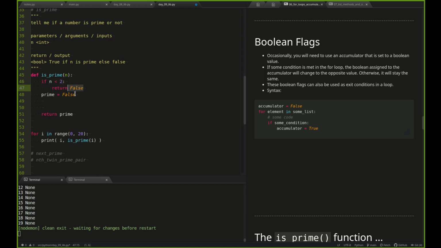So real quick, what happens? Okay, I'm defining a function. I invoke the function down here, the function is invoked. What happens when the function encounters a return?